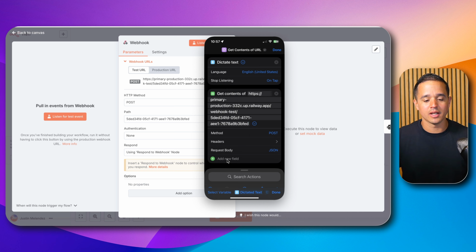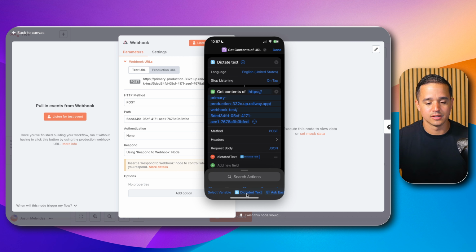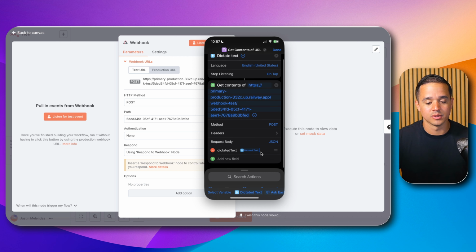And then in the body, the field that we're going to send is a text field, and let's call it dictated text. Then I'm going to use a variable here for the value, and the variables pop up down here. I'll just select dictated text. So now anything I say into the dictated text box will be sent to this URL as a post request inside of the body. Pretty cool.